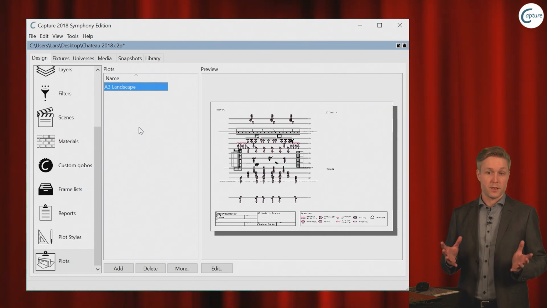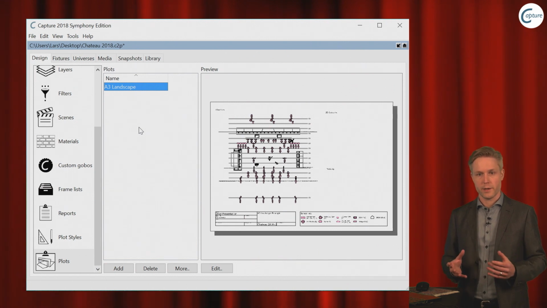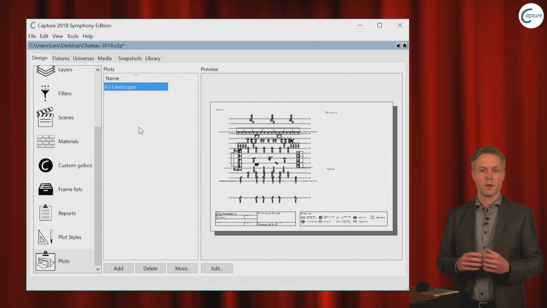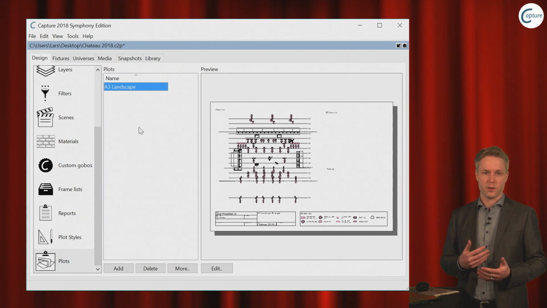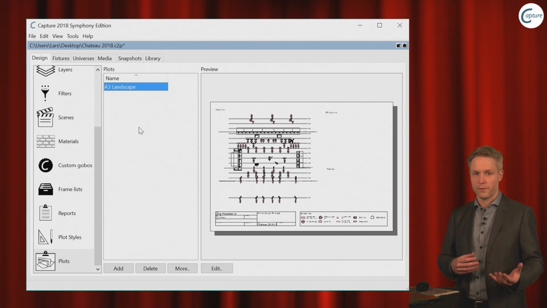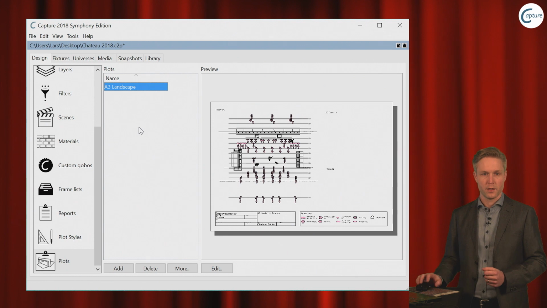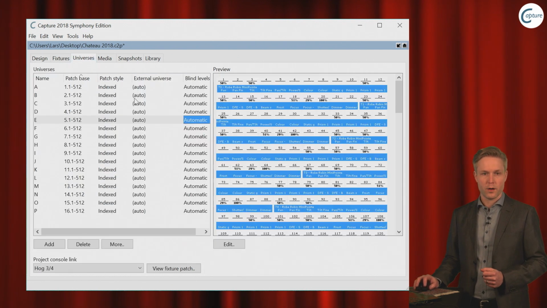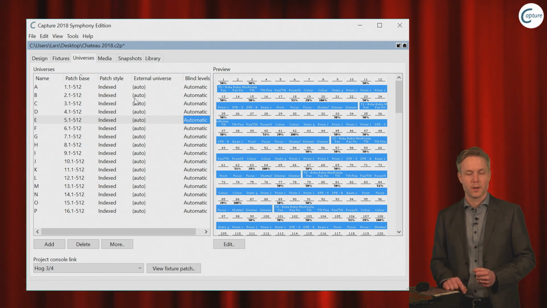This concludes the changes in the design tab, which make it a lot easier to work with larger designs, and you will be a lot more efficient in the design here in the new design tab. So let's move on to the universes tab.